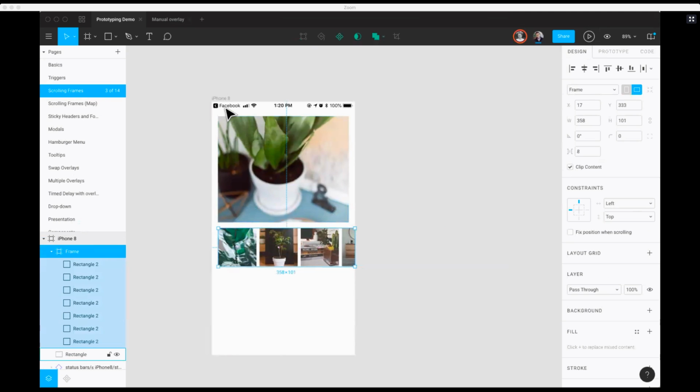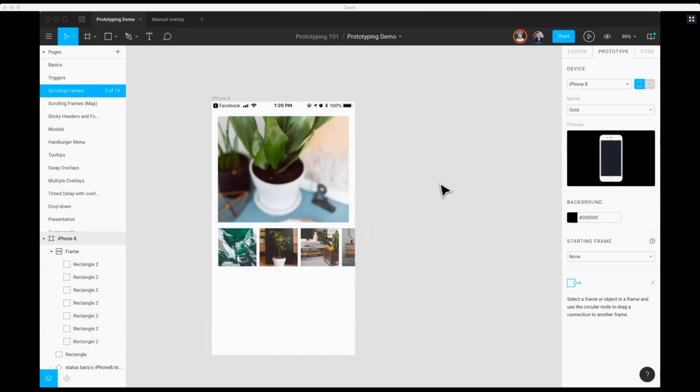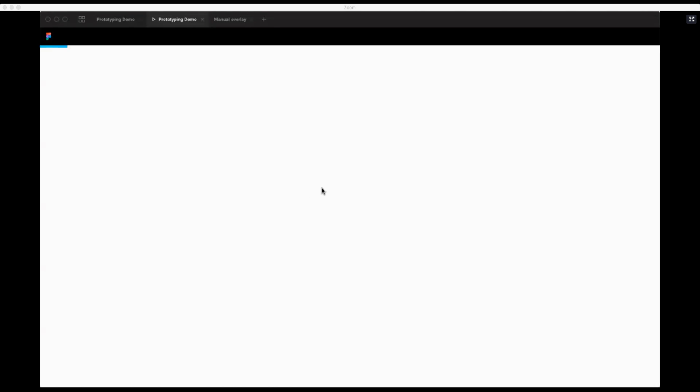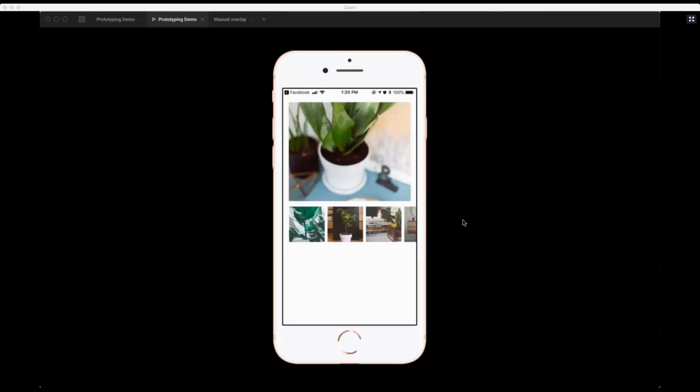Once you've done that, when you go into your prototyping tab with the top level frame selected, you can select the overflow behavior. So I'm going to set this to horizontal scrolling. And what that'll allow me to do when I preview the prototype in the prototype viewer is to actually scroll through that carousel. So it has no effect on the parent thing. I'm just scrolling within that one area.